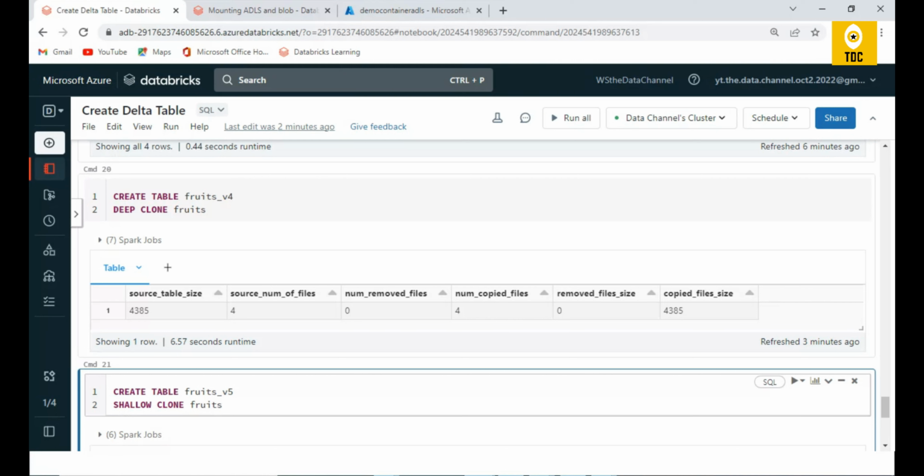Okay, so we have discussed primarily the DDLs and syntax of creating tables like CTAS tables, and how you create shallow clone tables and deep clone tables. So there are different options that we have seen when creating a Delta table.